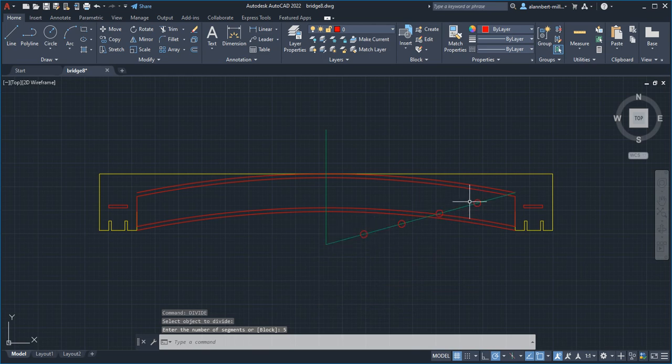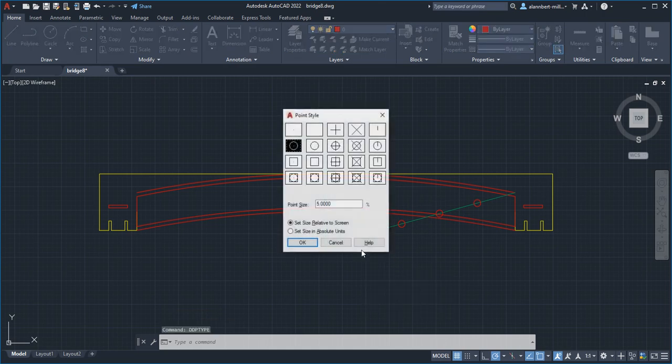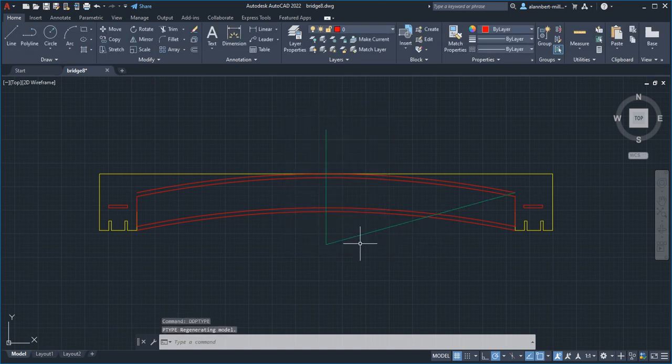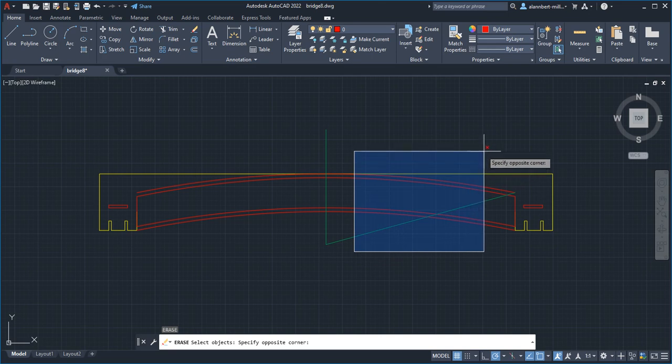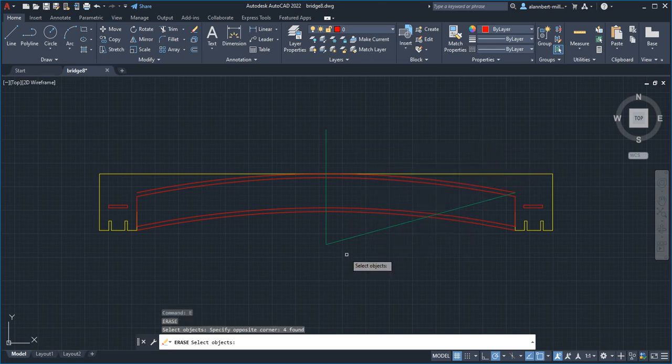If I type in 5 and press enter, I will see these markings over here. Now, you will not see these markings if you don't change your point type. So you can type in DDP type, and right now it's set to this one. By default, my divisions are set to this one, so if I click OK, they're gone. But there's actually a point here that you may not see. So I'm going to erase those 4 points there, press enter.